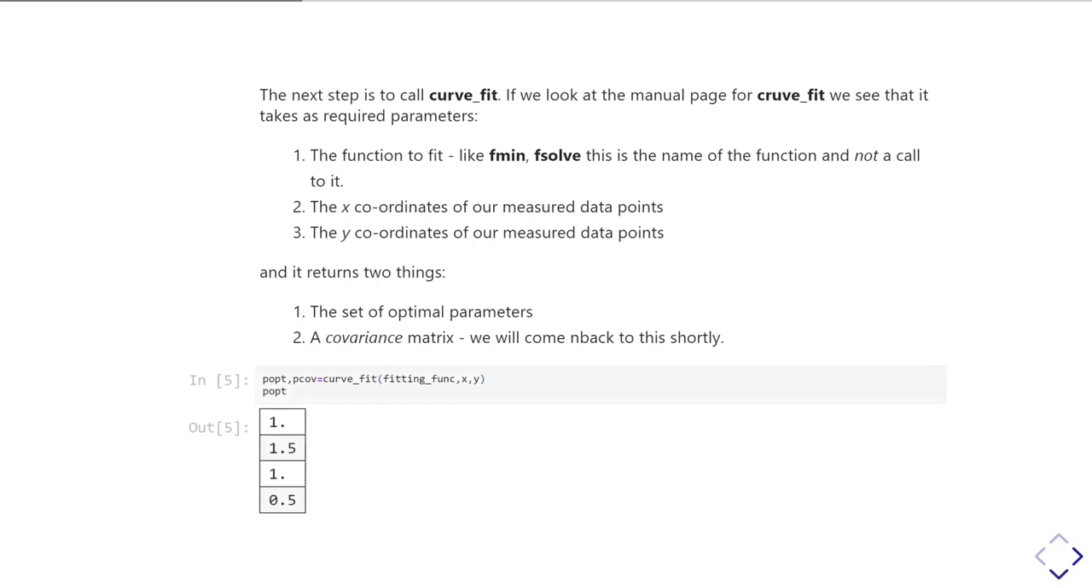Okay, so here we do the curve fit. I'm going to collect the optimal parameters in a variable called popt. I'm going to collect the covariance matrix in a thing called pcov. And you can see I'm just passing it the fitting function, no brackets, no quotes, just as a Python identifier, and then the X and Y data. And then I'm just asking it to show me the optimal parameters. And it tells me that the optimal parameters are 1 for A, 1.5 for omega 1, 1 for B, and 0.5 for omega 2.